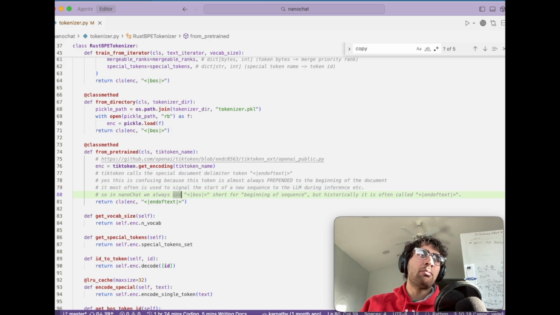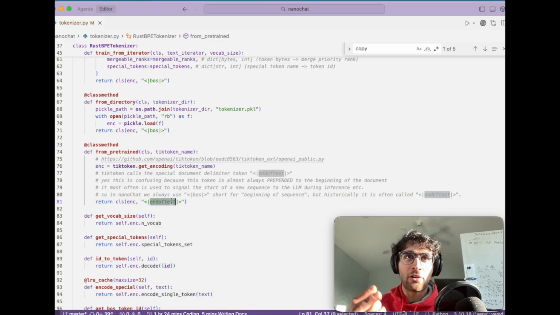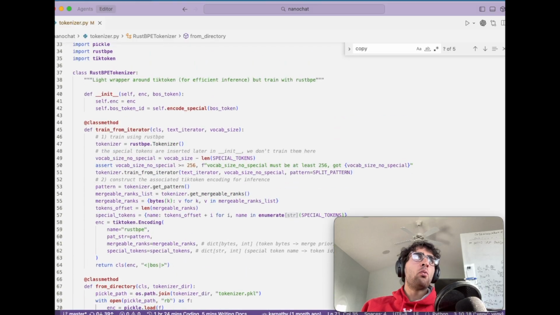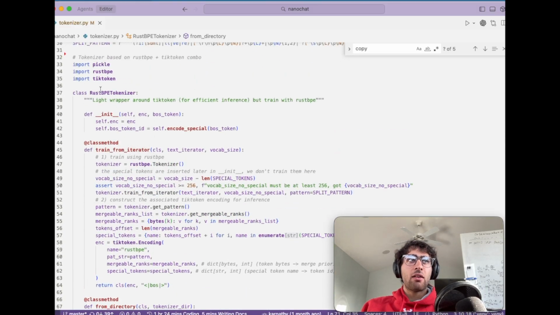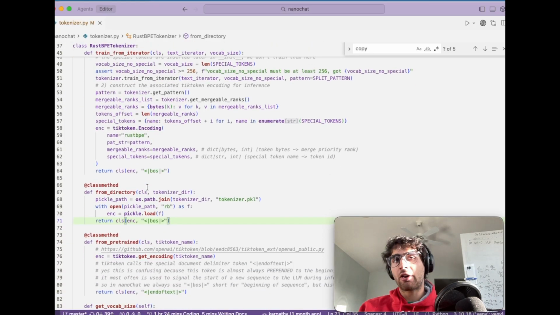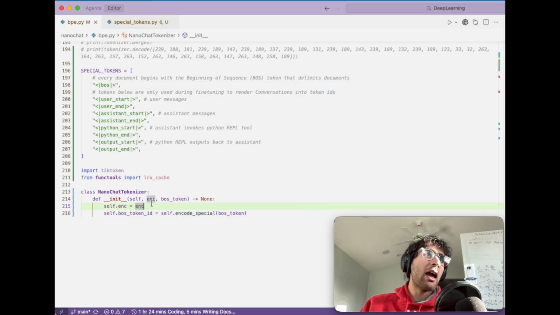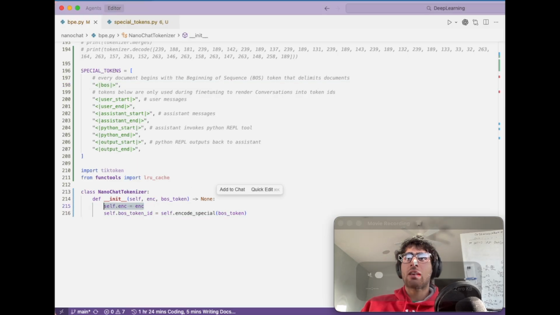So that's why it's called beginning of sequence, because in reality we add it to the beginning. It is most often used to signal the start of a new sequence to the LLM during inference. So in NanoChat we call this beginning of sequence so that it's more semantically correct, but historically it's called end of text. And when we load a pre-trained tokenizer, which we're going to have the option of doing here, we will use end of text because that's how it's handled in those tokenizers. But if we train our own tokenizer, we're going to use beginning of sequence. And for this reason, we need a member of our tokenizer which stores the value, which essentially tells us whether we trained our own tokenizer or whether we loaded one, so that we don't use the wrong, what does he call it here? The wrong document delimiter token. So that's why we have this in particular, and the encoding which comes from tiktoken itself.